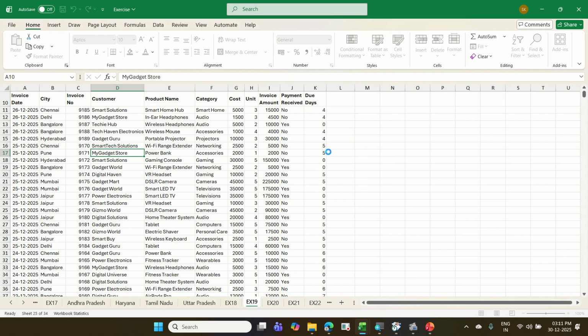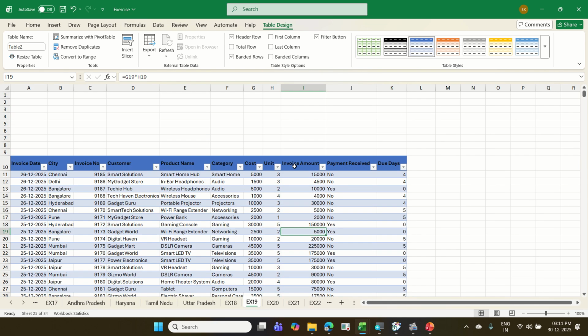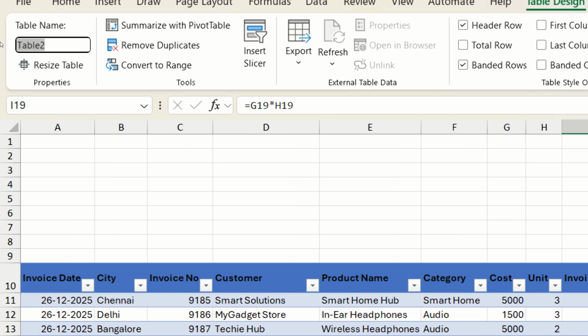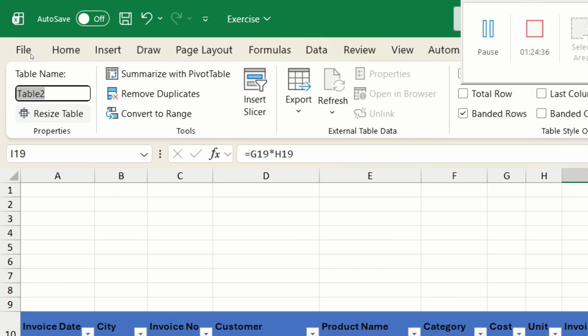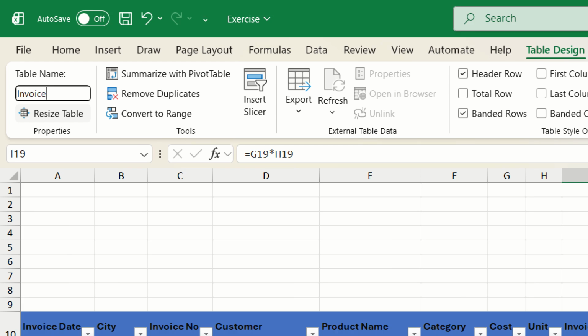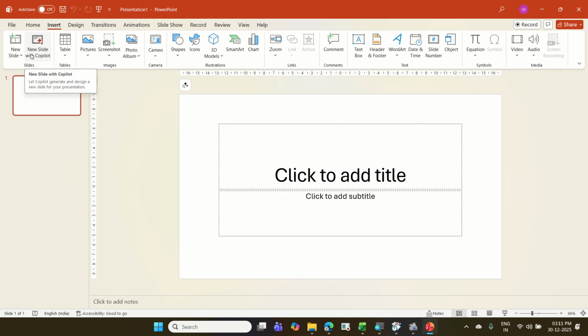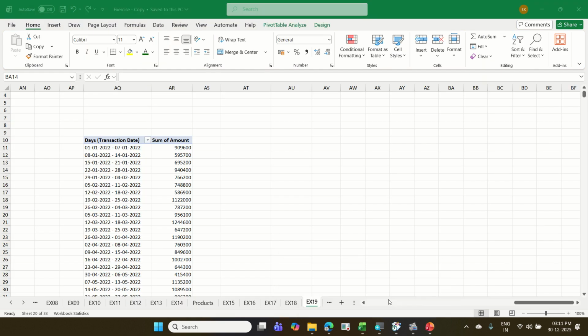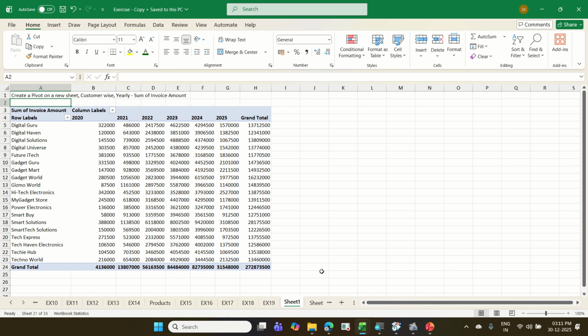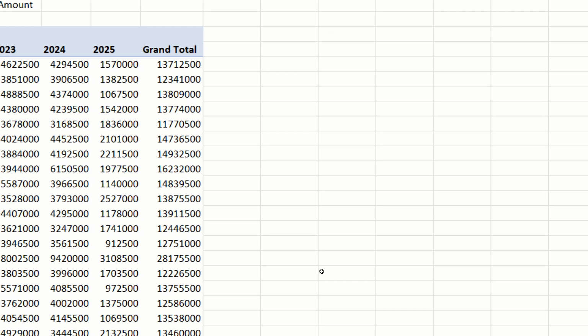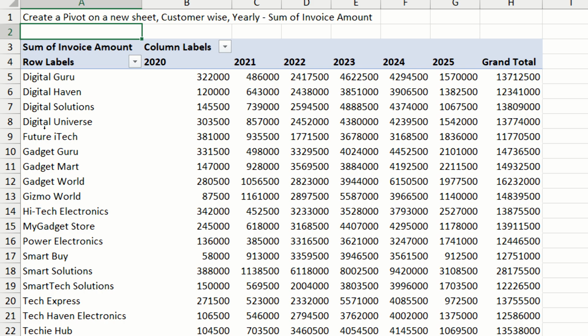This table was converted into a dynamic table. Give a name for this table, some meaningful name. I think these are all invoices, so let us give a name called invoice. Now, what you are going to do here is create a pivot table on a new sheet, based on the invoice table which we have created now.